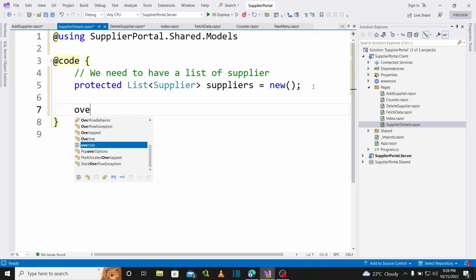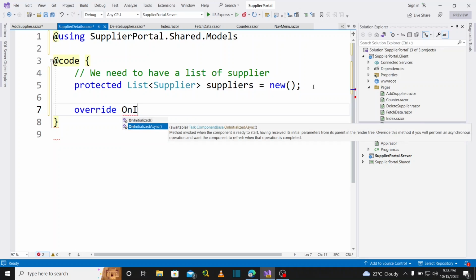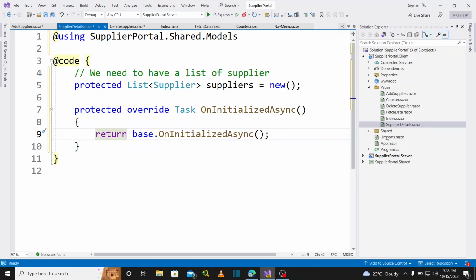So we're going to override that, override on initialize, and you see what it says. It says method invoked when the component is ready to start. So when your component, in this case supplier details, is ready to start, this method will be called. All right, so when this method is called, what do you want to do?